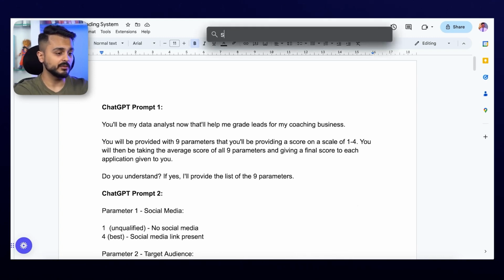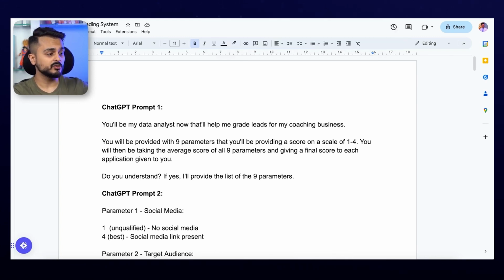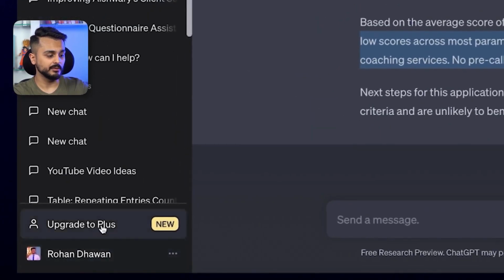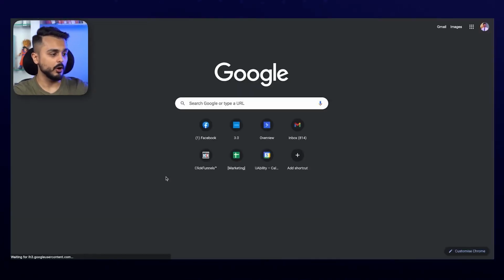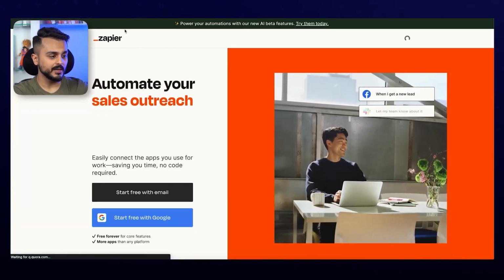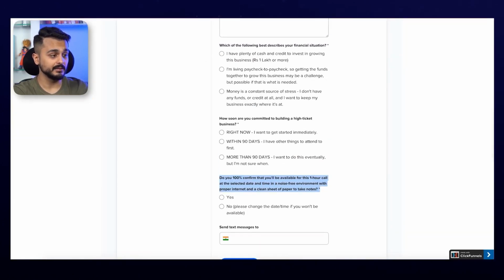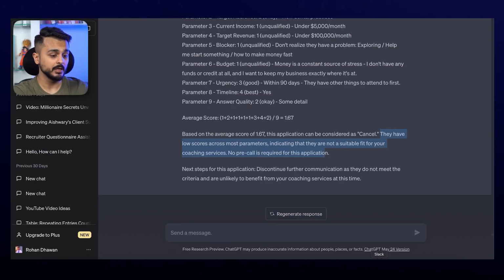Now here's something more interesting that you can do. If you go to ChatGPT and get a paid plan of their software, like literally if you click on upgrade to Plus, and then you go to a website called zapier.com, right? You can set up an integration between your form software, let's say Calendly in this case, and ChatGPT to give you the scores automatically.